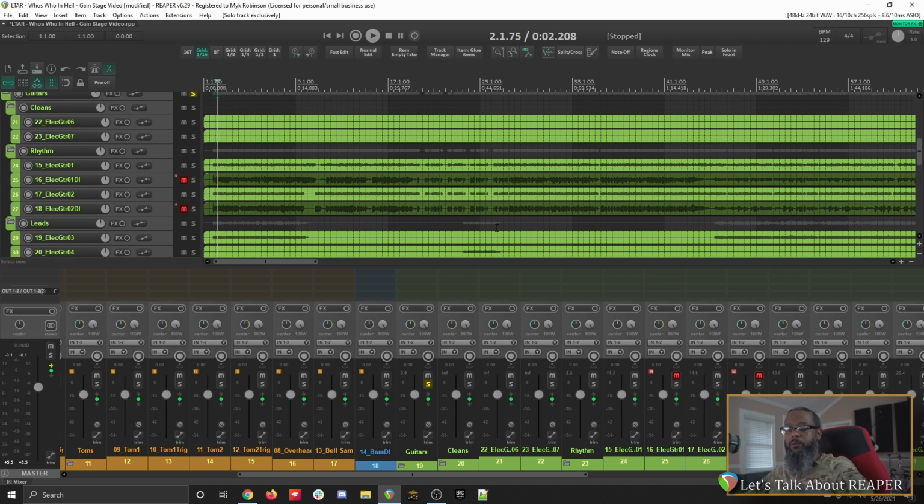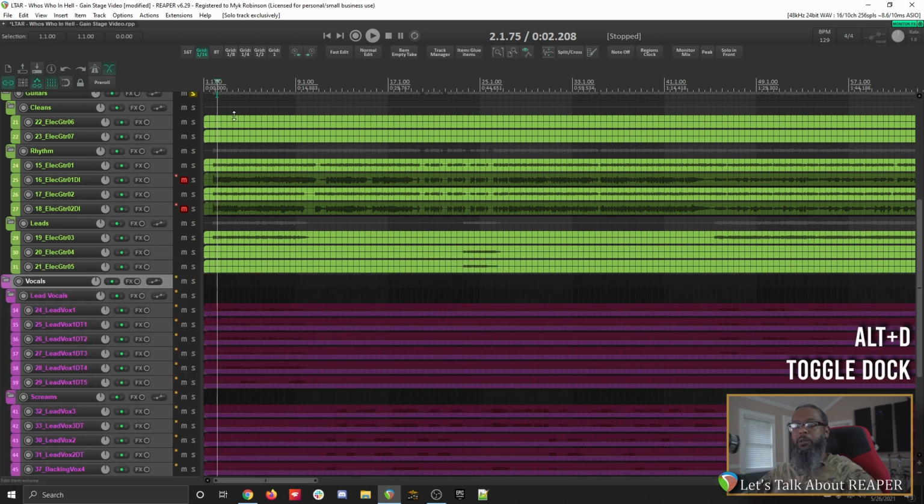I'm going to remove my dock temporarily. I do that by pressing Alt-D, and that allows me to see the arrange view a bit better. I'm going to draw a box around all my guitars with right-click and drag, and I'll focus on the top guitar track.